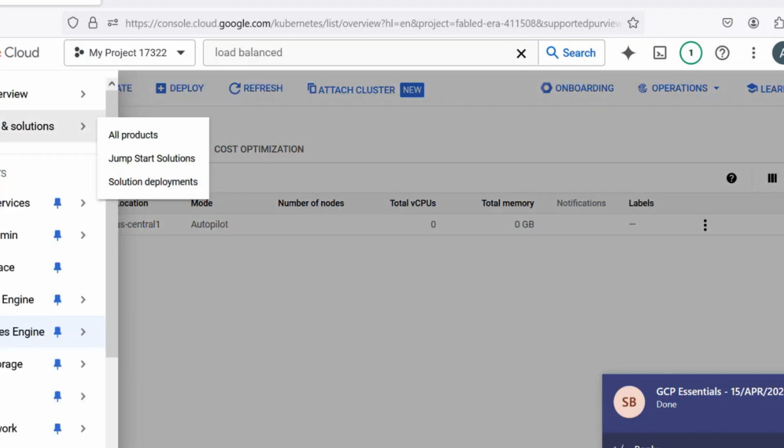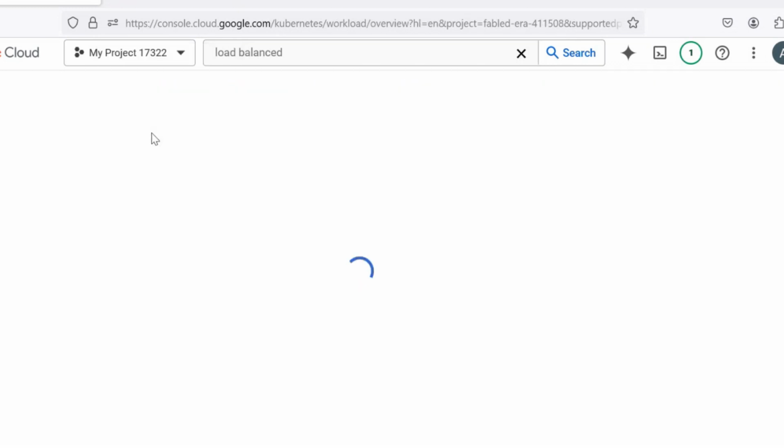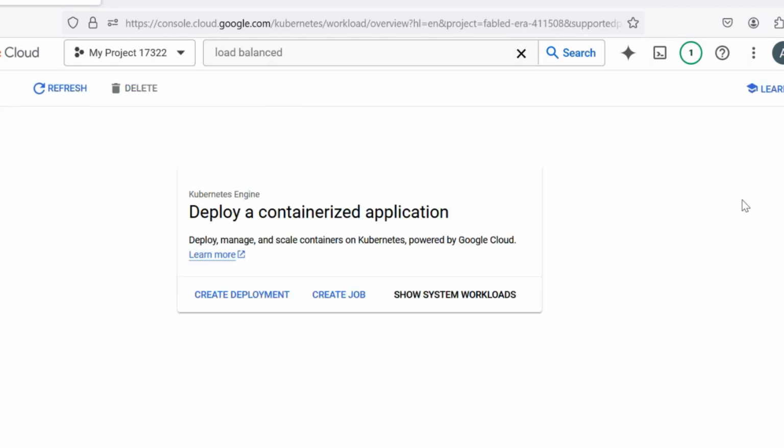So let's go to Kubernetes Engine, workloads. Let's go to workloads. Now see here, when I go to workloads, it is saying that you can create a workload, a containerized application, for a particular job or task, or to deploy an application inside the workloads. You want to deploy a containerized application, right? So what I want to do is select create deployment. So select create deployment.